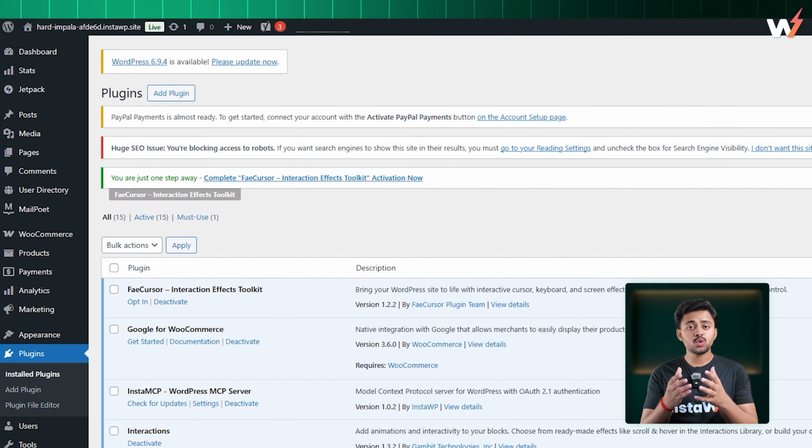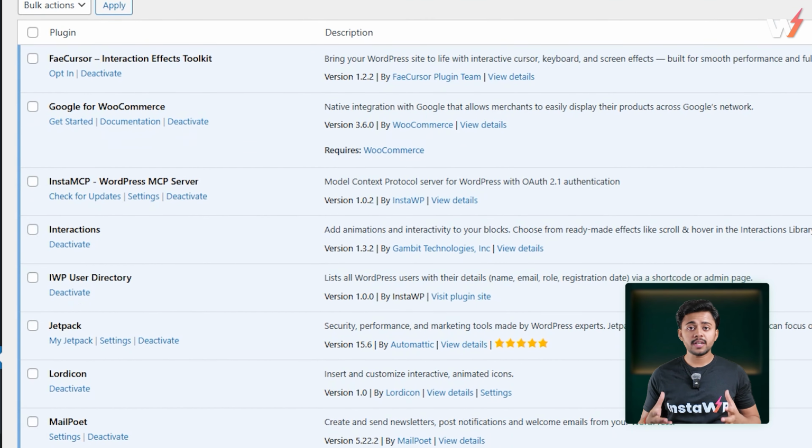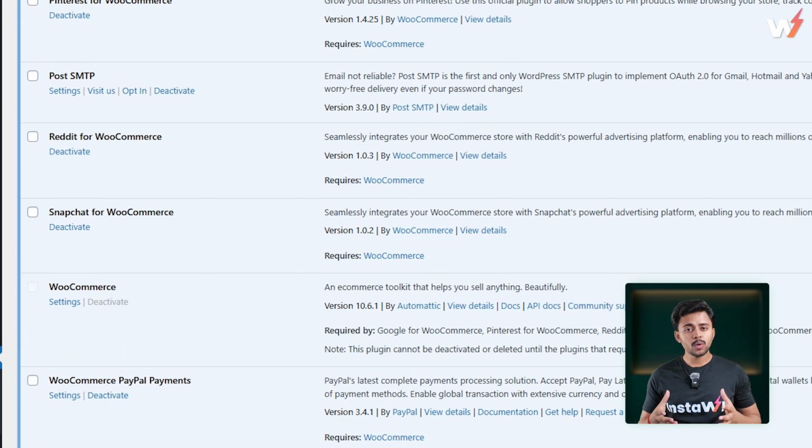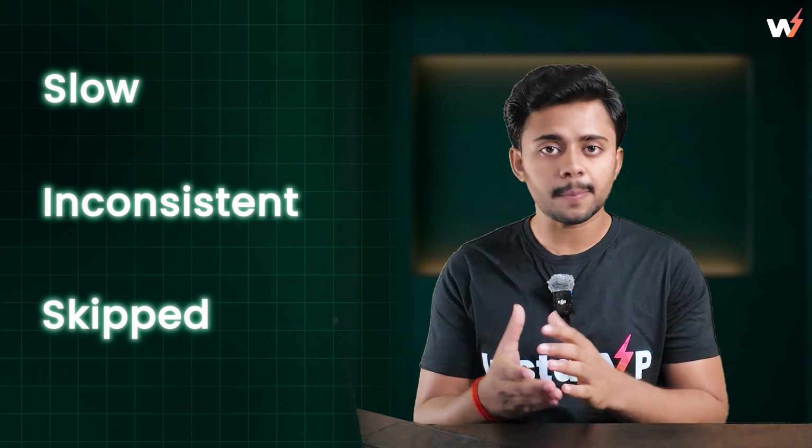One of the most common ways WordPress websites get compromised is through plugins. Most websites run 20 to 30 plugins. Checking each one manually for vulnerabilities is slow, inconsistent, and usually skipped. But with AI enabled on your site, you can scan everything from the terminal and actually act on it. Let me show you how.